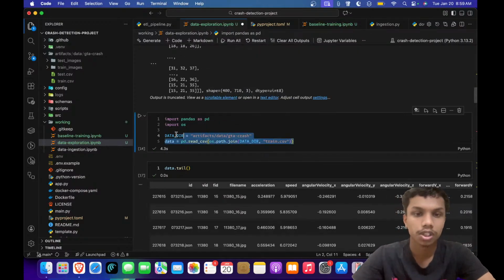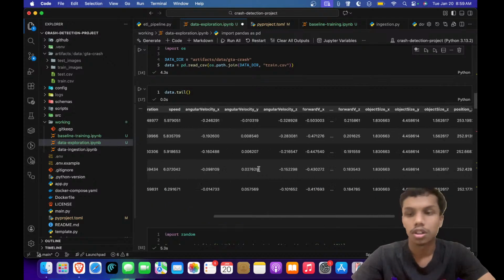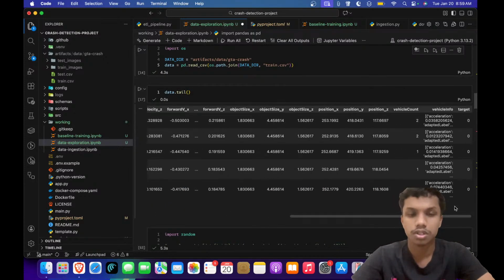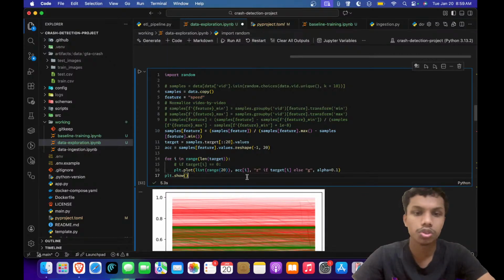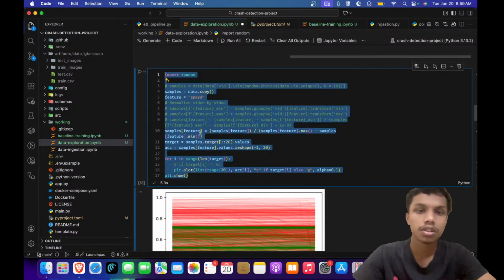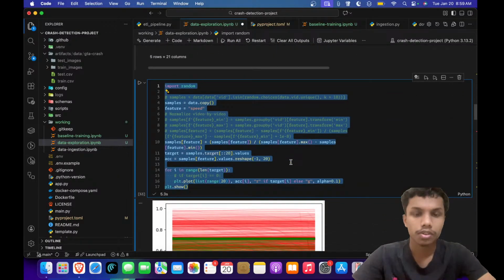And here is where I would load the train.csv file, and we can see some of the samples from it. The tail contains all the targets with 0. And after that, I plotted the speed variable. Here's the speed variable.